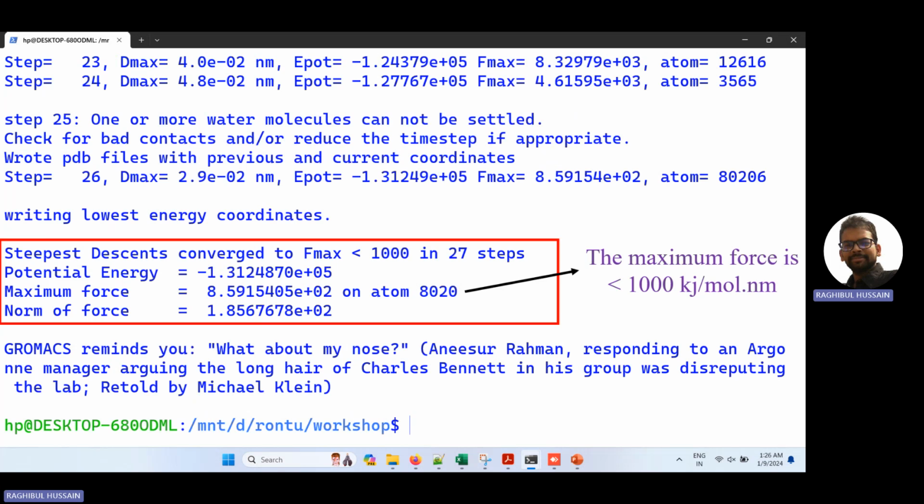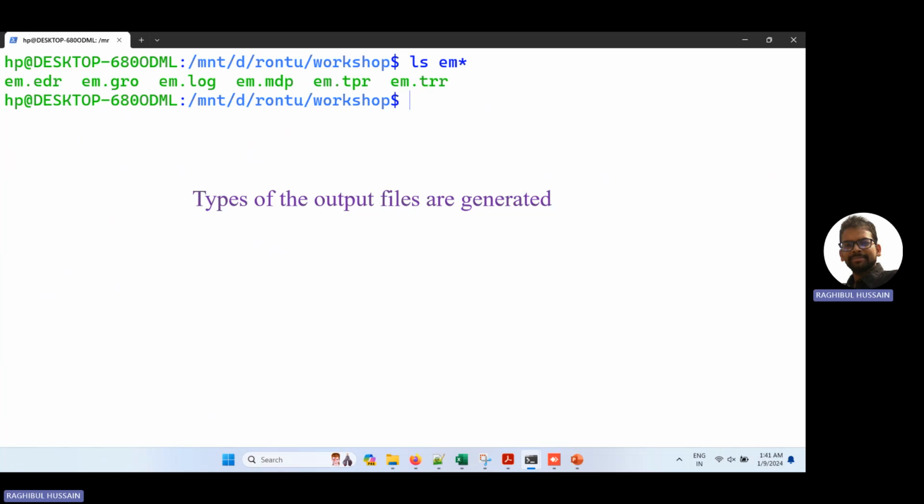After the run completes, it will say that the steepest descent converged to the maximum number of steps. It shows the potential energy and the maximum force, which is less than 1000. If you successfully run it, this kind of message comes. Then if you type ls em*, you will see the files generated by energy minimization.